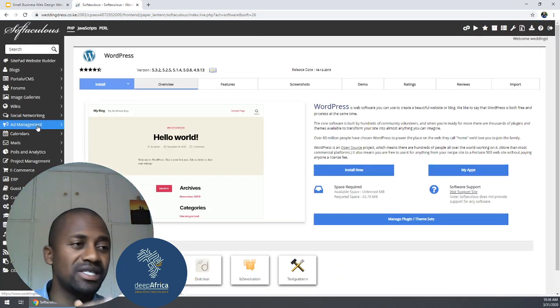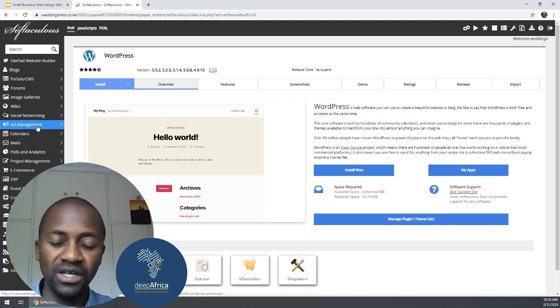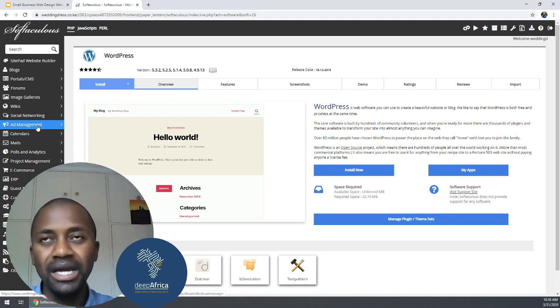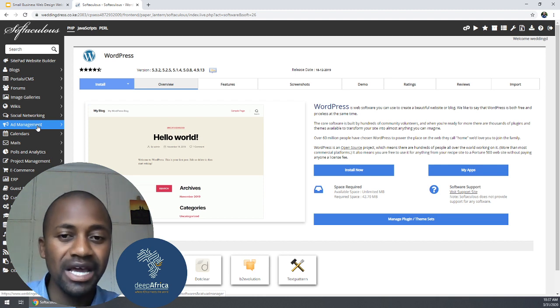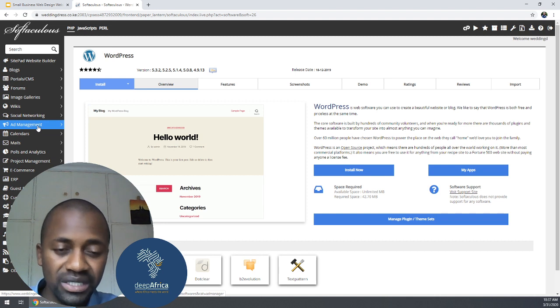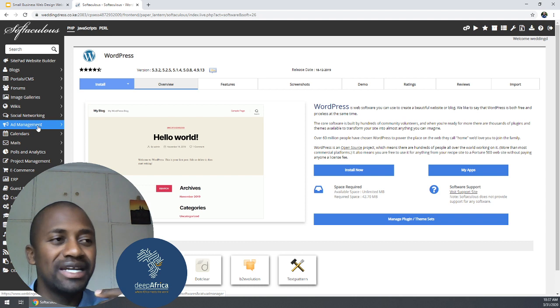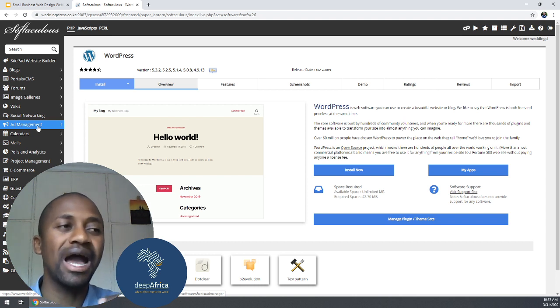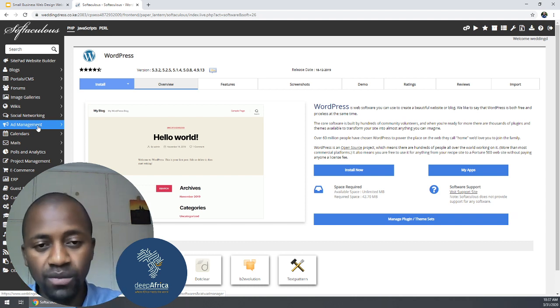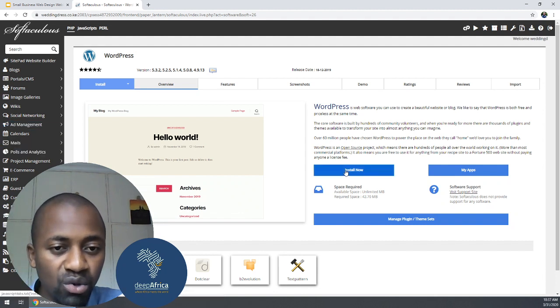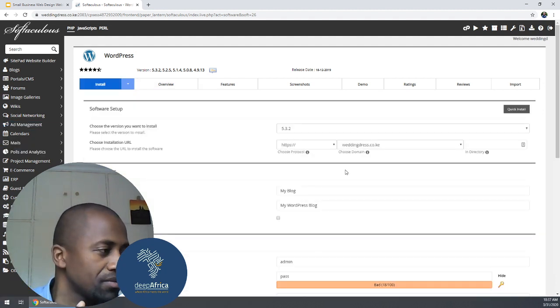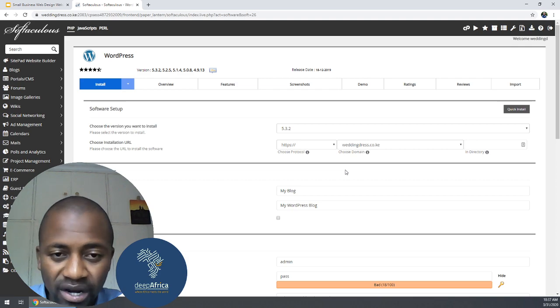Now, WordPress is an engine that does a lot of things. It's an engine that is used for blogging. It's an engine that is used to build websites. Again, it's really good because you do not need to know how to code to be able to use it. For you who are complete beginners, you do not need to understand coding at all to be able to use it. So let's go ahead. We want to do install now. Okay, installing now.